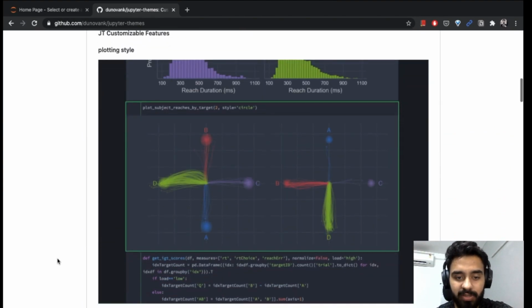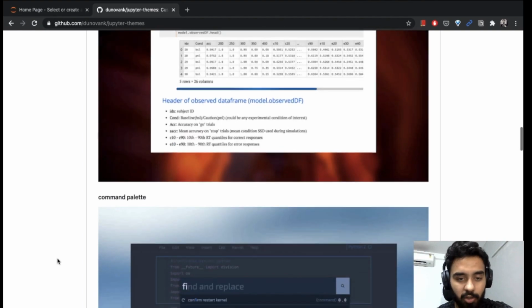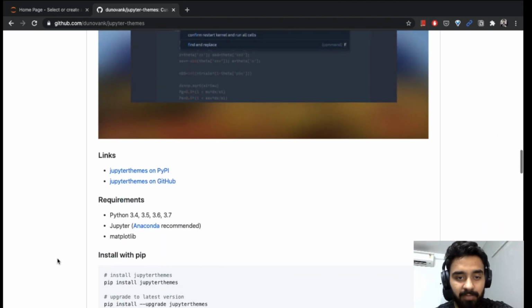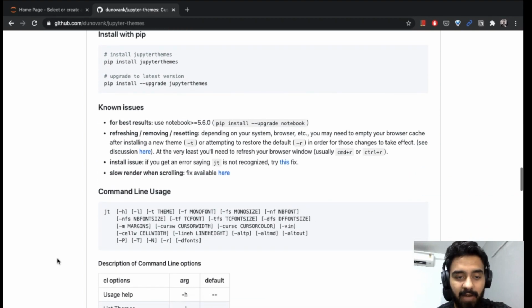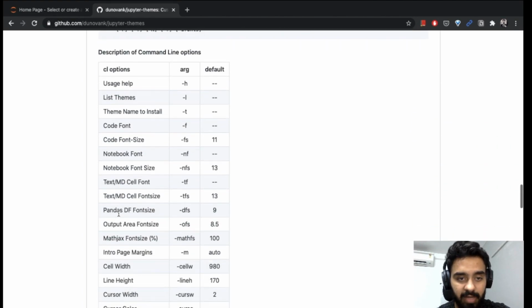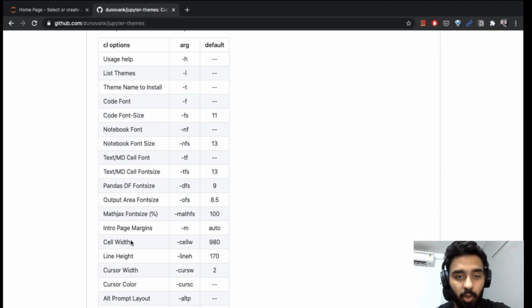All you need to do is install this package, pip install jupyterthemes, and the documentation basically walks you through what the steps are. So they have these various command line options that you can use in order to set the theme, font size, color, cursor width, and a bunch of other factors that they have provided over here. So I have figured out a theme and all the other sizes and configurations that I can share with you.